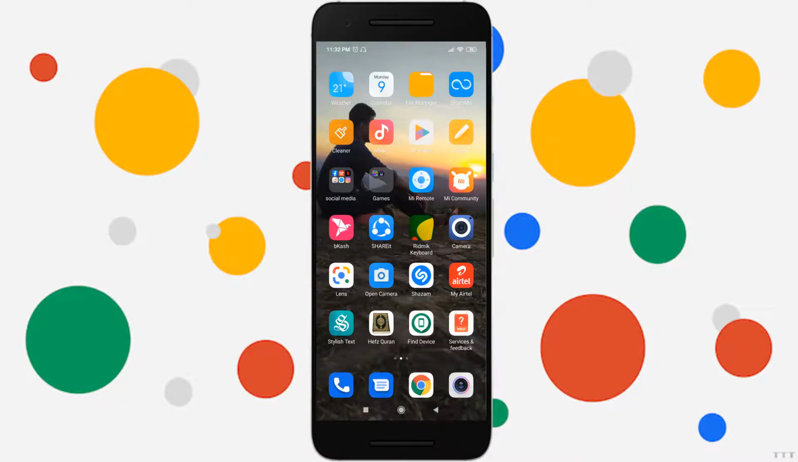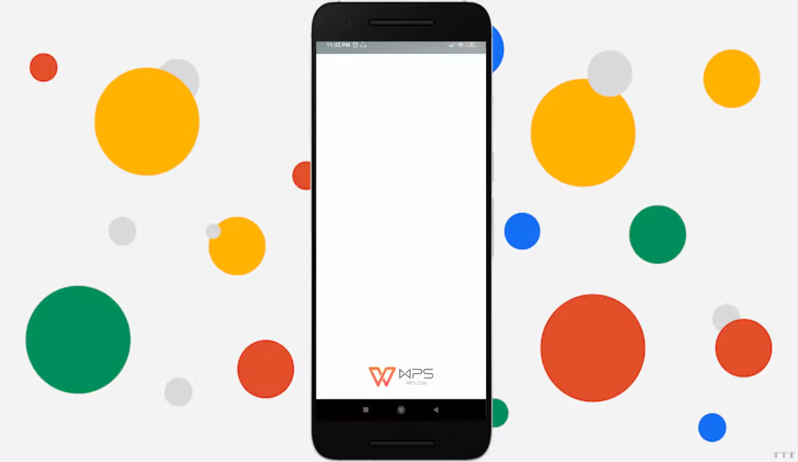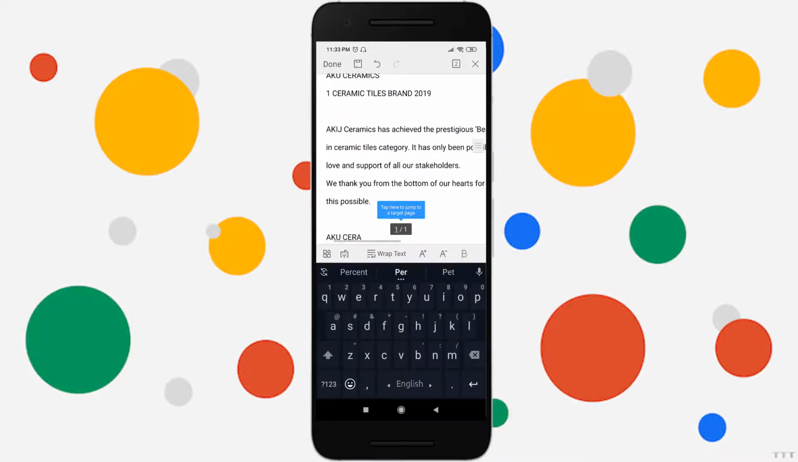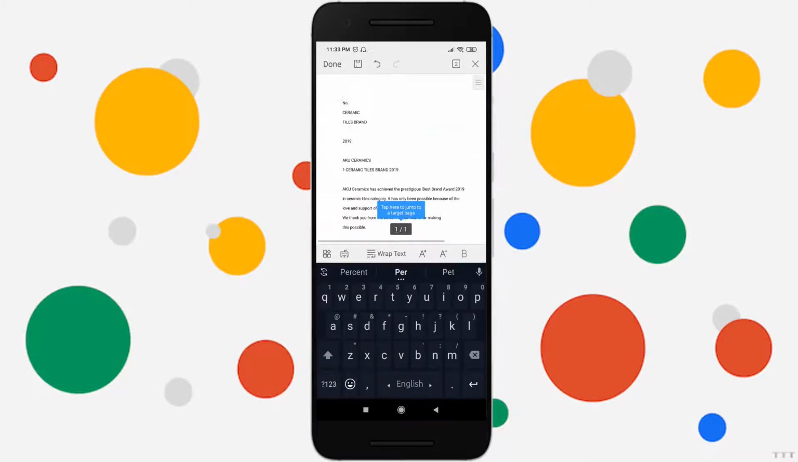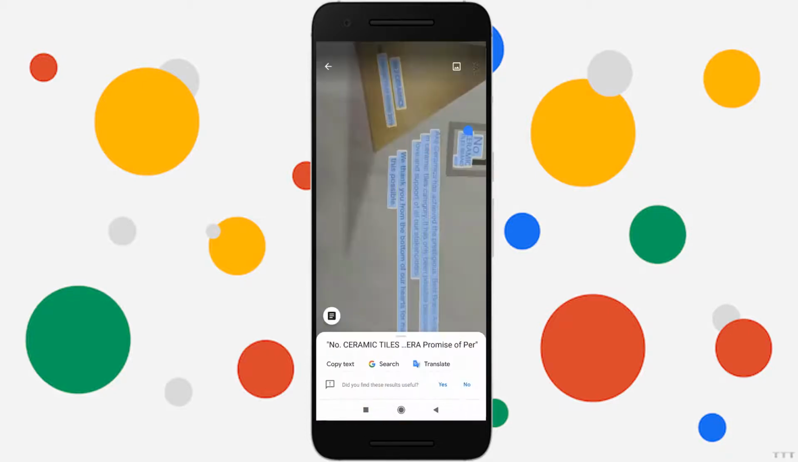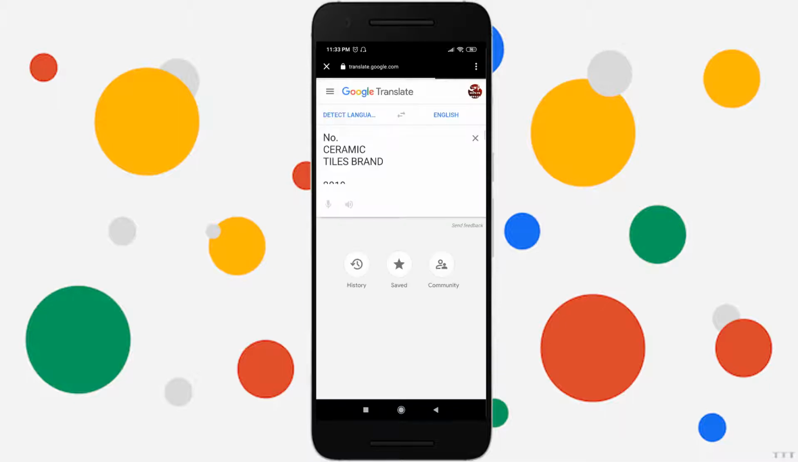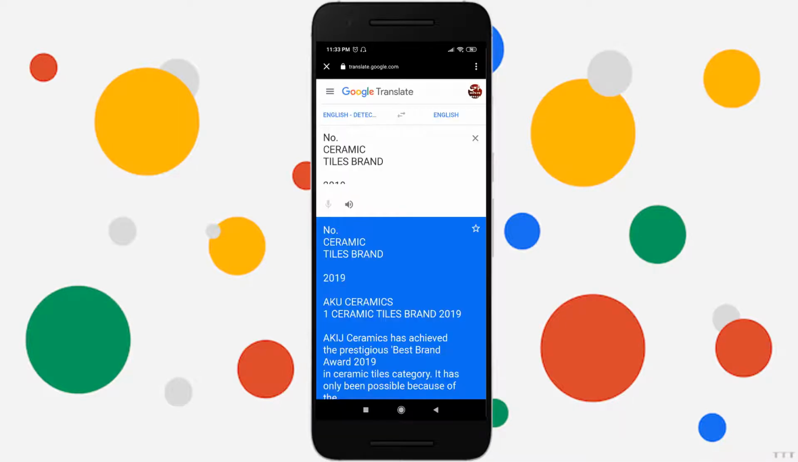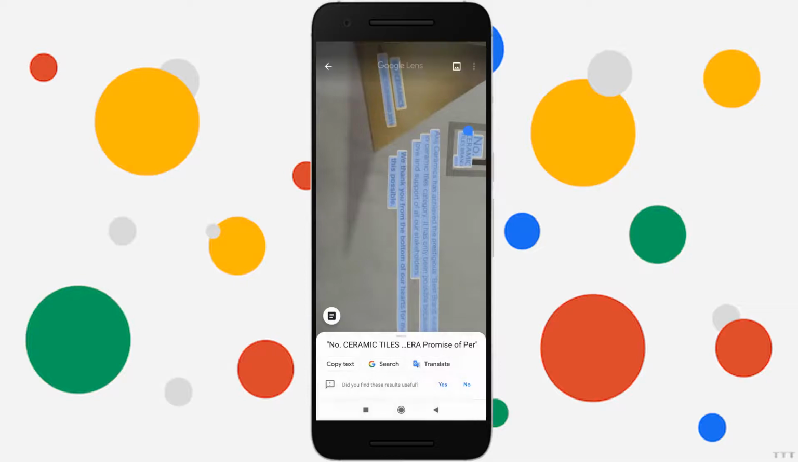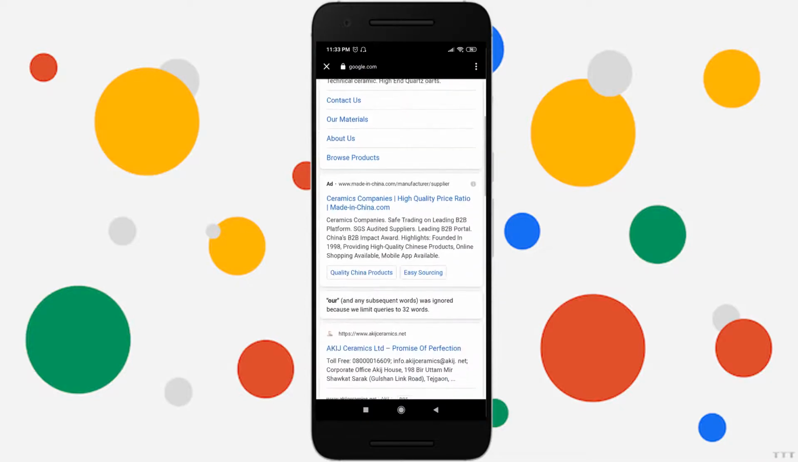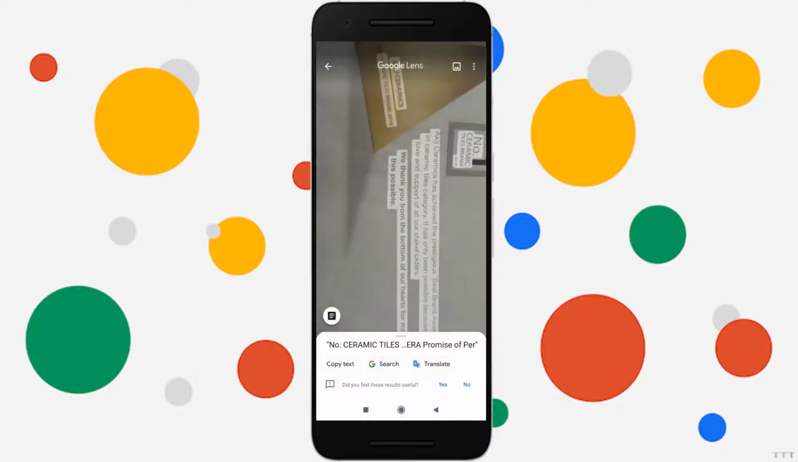So for that, I go to WPS Office and paste my text, and you can see that everything has been pasted there as text. Now you can also translate it from your own language to another language as you wish. I just translated it from here too, and if you want, you can also search about it in Google. So this is the thing you must use from Google Lens.